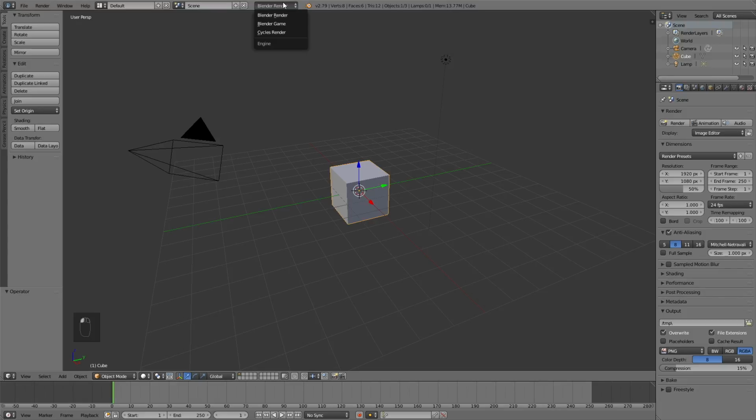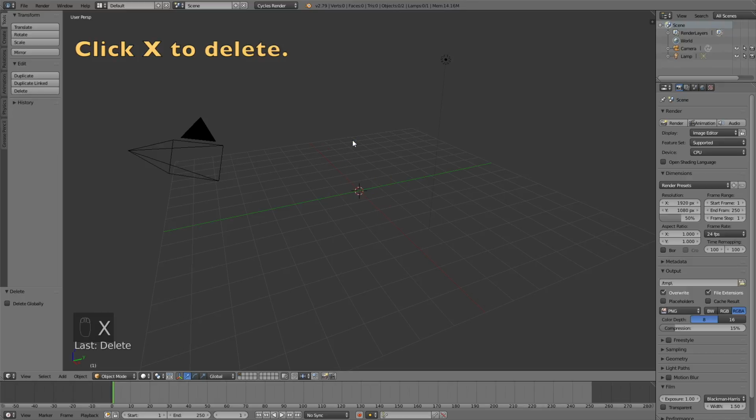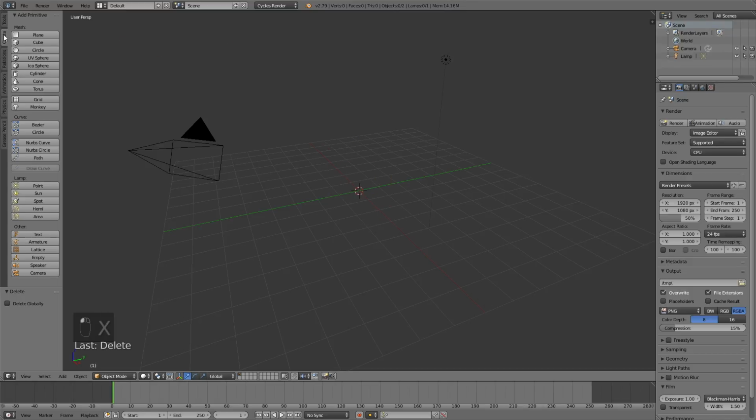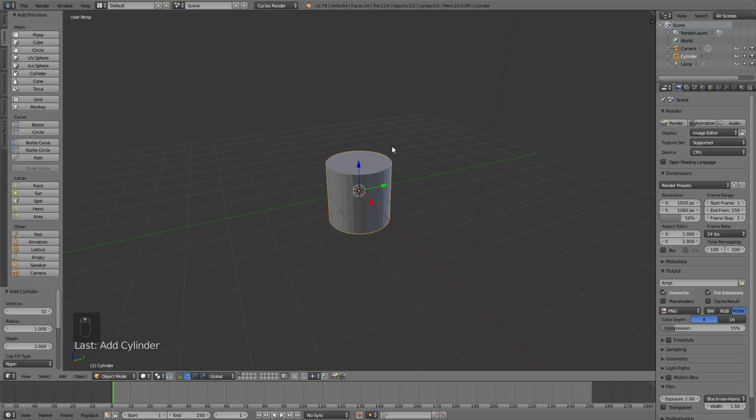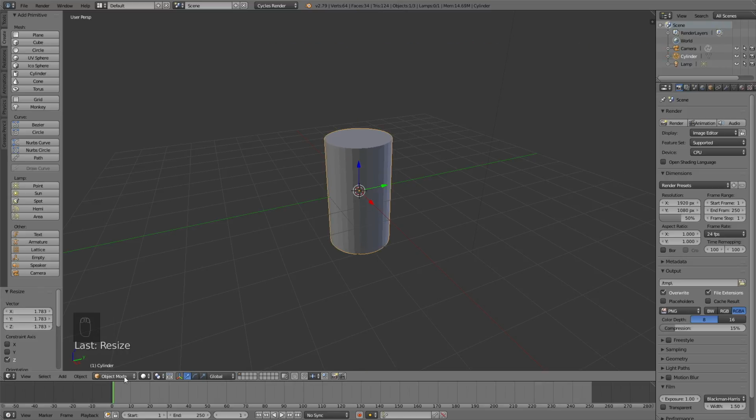Okay, so let's start off by switching from Blender Render to Cycles render for better shading. And then click X to delete the default cube. Then click Create and add a cylinder, which is going to be the glass later on in the tutorial. Click S, then Z to scale it on the Z-axis. Left click to confirm the scale.